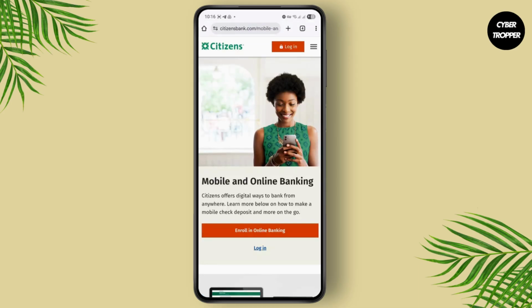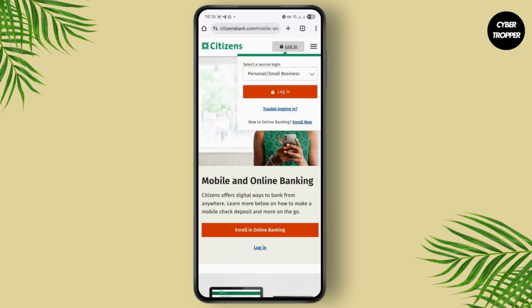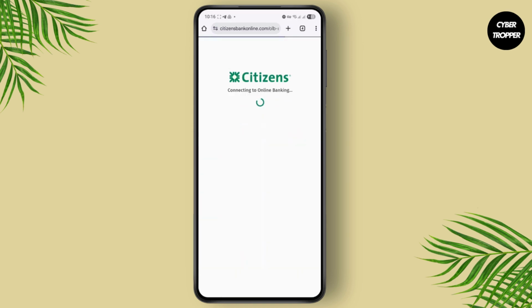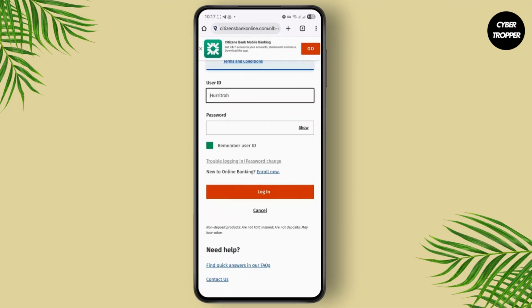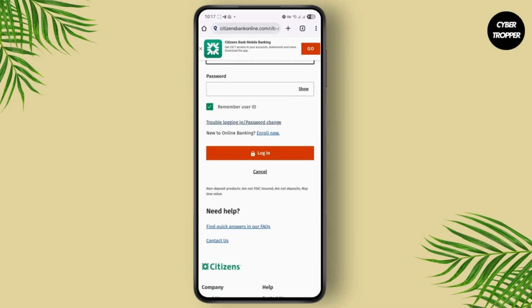You could also do this on your mobile app if you have forgotten your password on the mobile app. Now just tap on the login button at the top right corner, select the type of account you want to have, and then tap on login. Once you get to the login portal, you will get different fields to enter your user ID as well as your password. Now in this case, what I will do is scroll down and then go to trouble logging in or password change button.